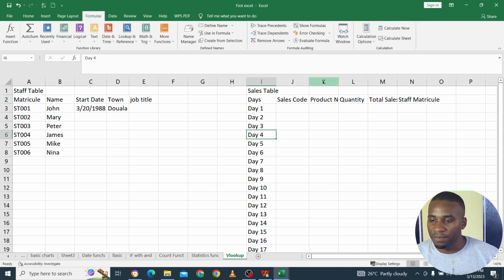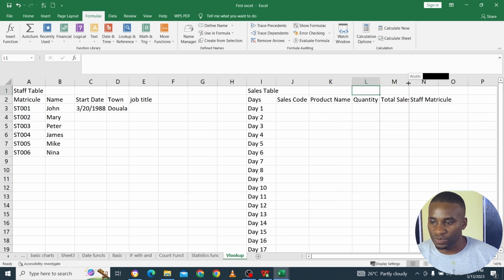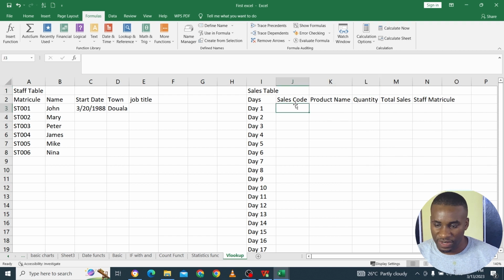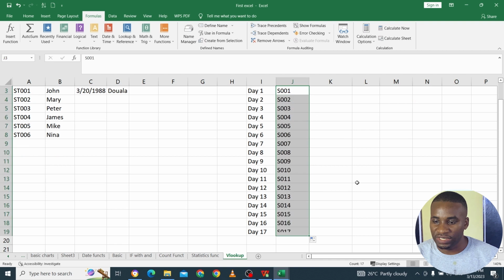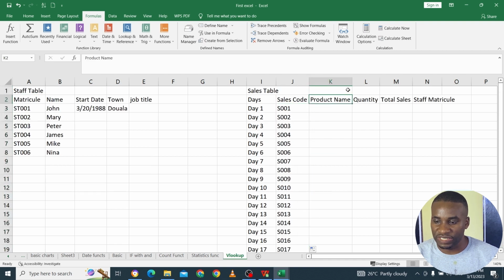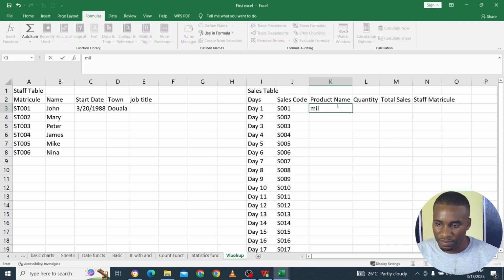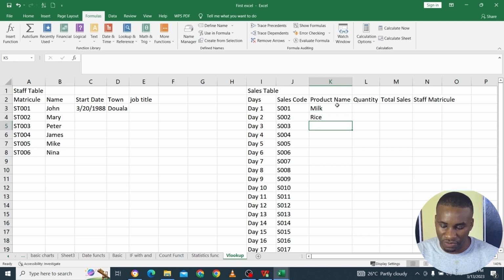Normally we don't expect that for every single sale in the sales table, they should put the staff details. There's a sales code first. Let's put a sales code, S001. Let's put them like this, just for simplicity, each sale code like that. Then the product name here is milk. Milk was sold here. Rice was sold here. Maybe some bottled water.